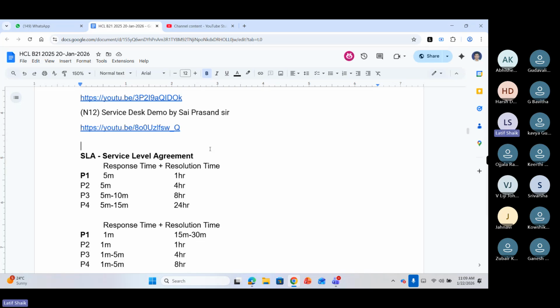Some organizations will go with morning to evening, 5 days a week, 8 hours per day, Monday to Friday support only. Some organizations have special teams, Saturday and Sunday teams also. So sometimes it depends upon the organization and upon the client, what support they require.